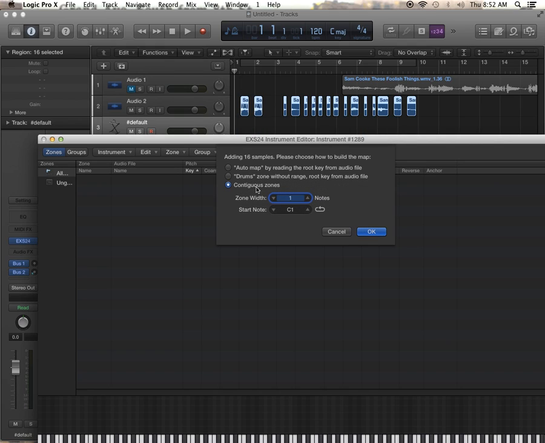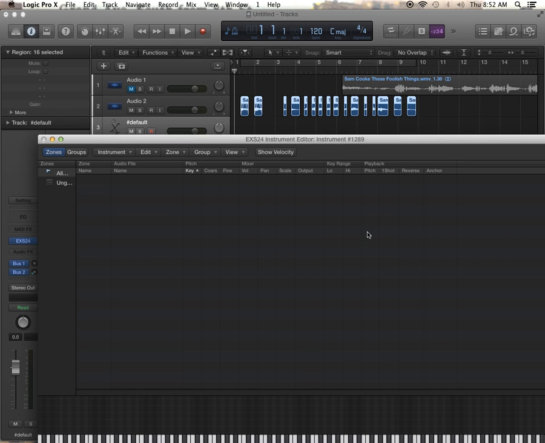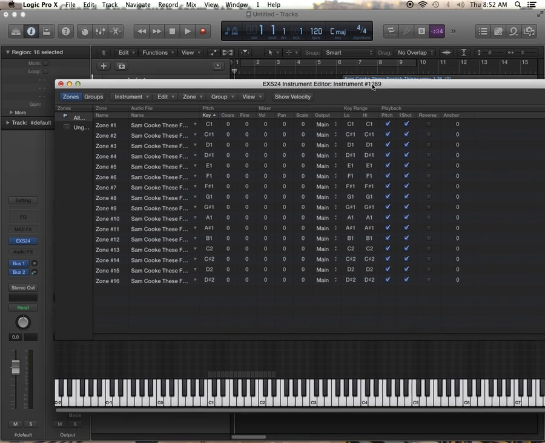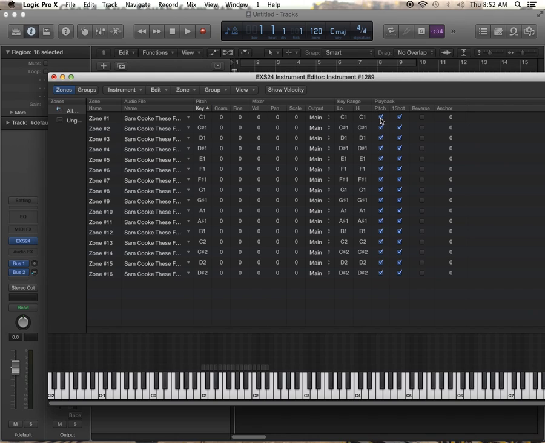It defaults to contiguous zones. Zone with one note, start note, C1. This is what you want. Go ahead and click OK. Alright. Now you're going to want to unselect pitch. So highlight all of them. Turn pitch off.